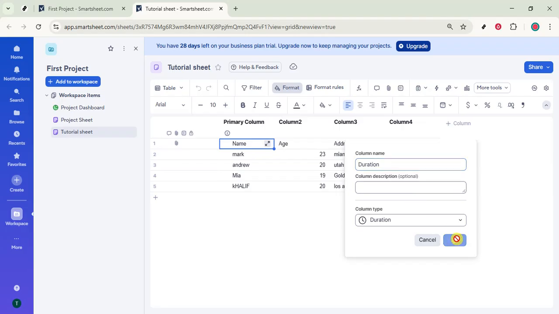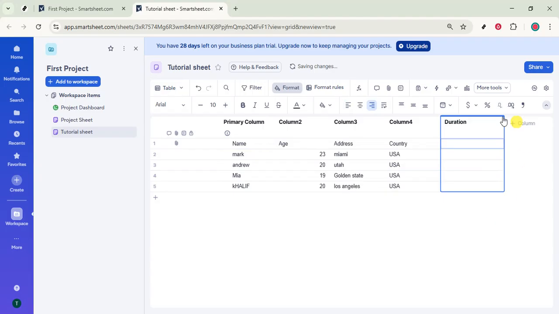Your new duration column appears in the sheet right away. From here, you can start entering durations for each task, and those values will feed directly into your schedules and Gantt timelines. If you ever need to update the column name or description, open the column properties again and make your changes. Smartsheet saves automatically.